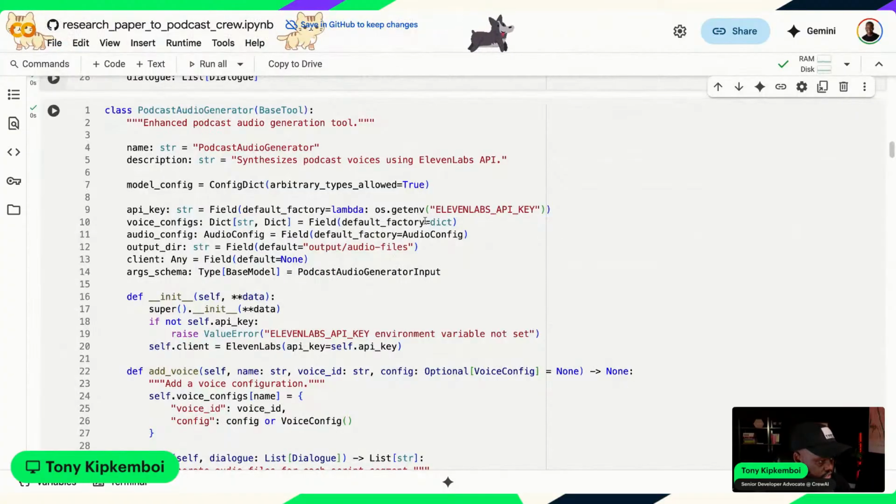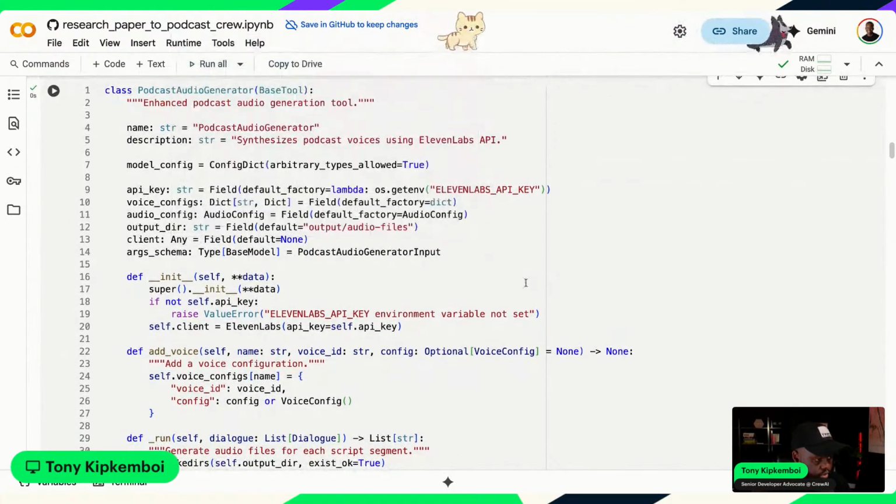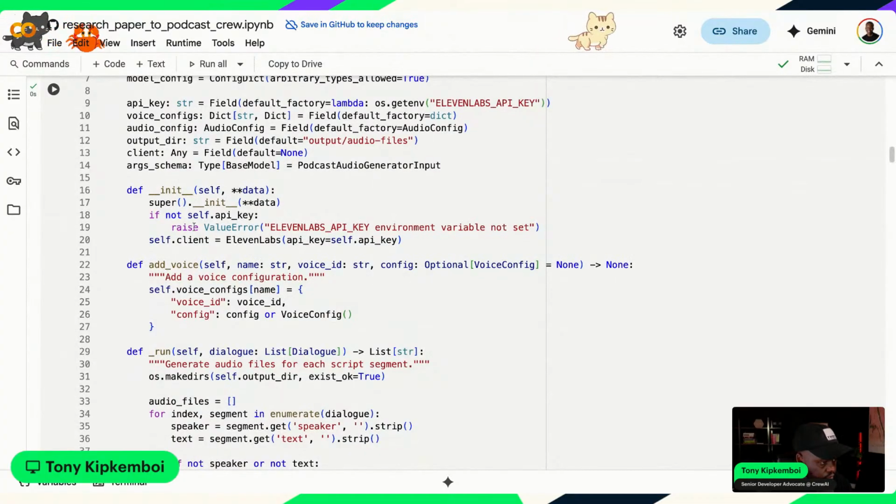So we've imported all these API keys from 11 Labs. We're adding all the voice configs that we've set up there, audio output as well, the directory that we wanted to output each of the audio to as well. And then a couple of things here with argument schema.